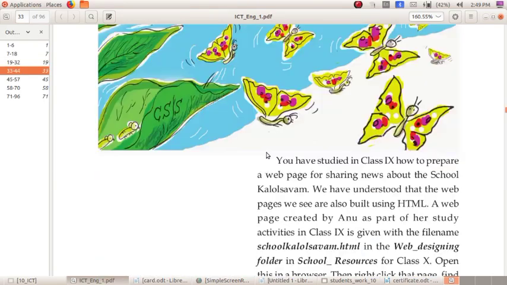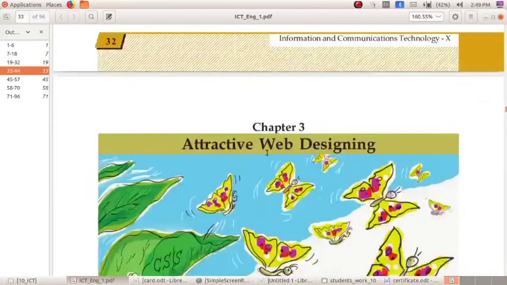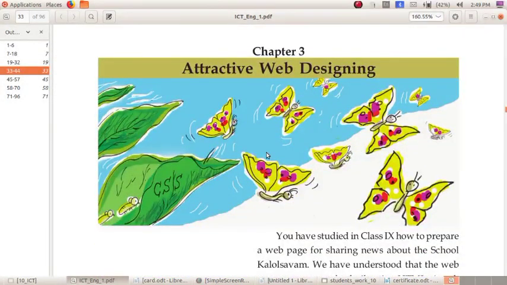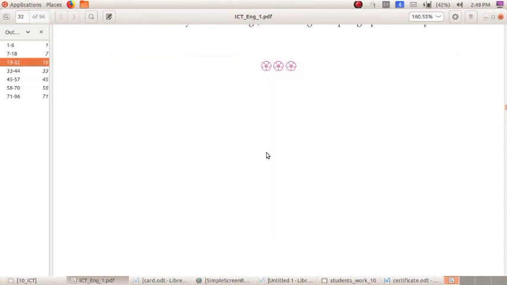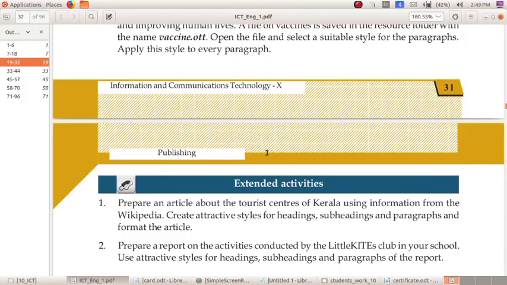In the next class we can start our third chapter. So you have to write one word question and answers for the second chapter and send to me. Listen, one word question and answers.